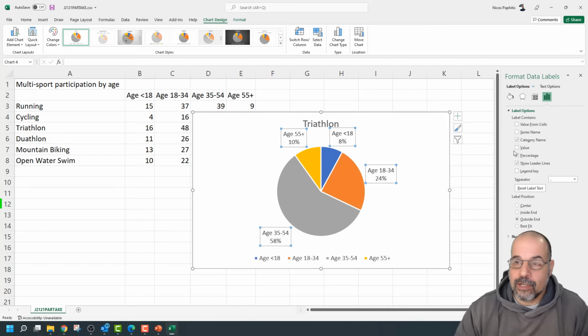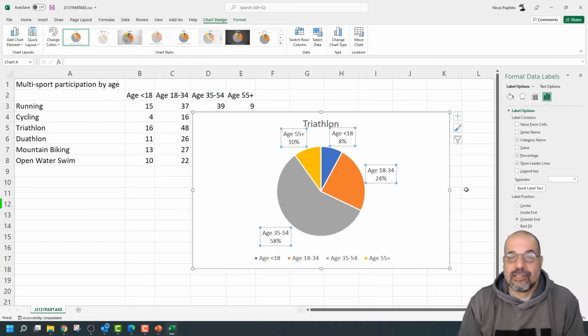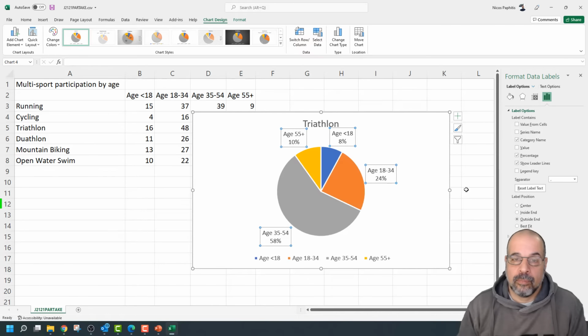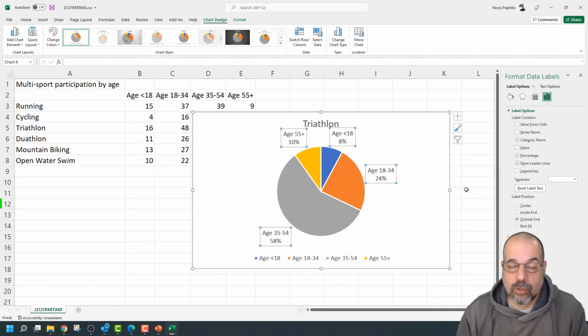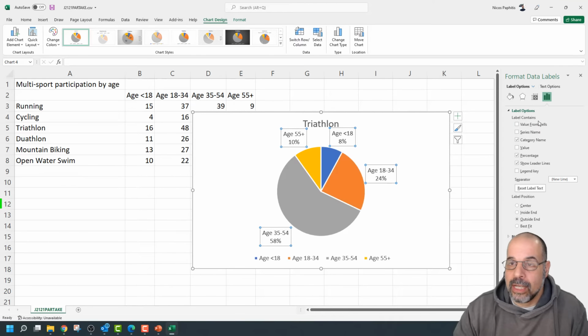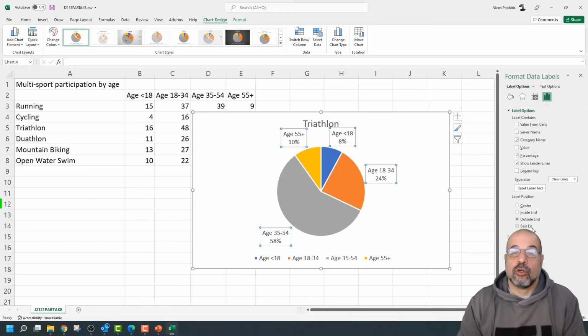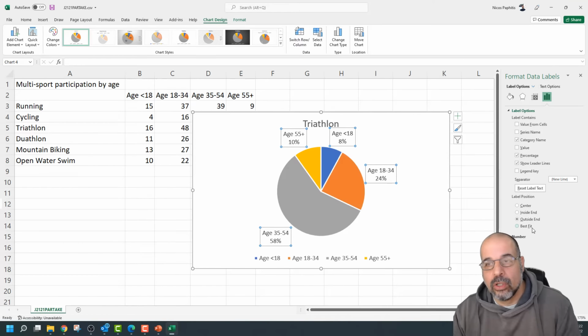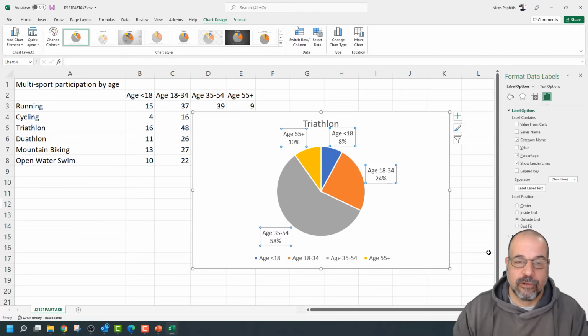By playing around with these, you can find exactly what you want, and just make sure it looks the way it's supposed to. If I right click on these labels, change data label shapes, I can change that shape. Format data labels will open the pane that we had open before. So whatever you right click on, it will give you properties to modify it.